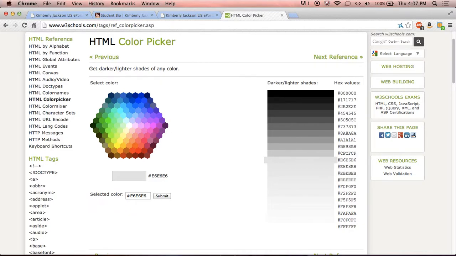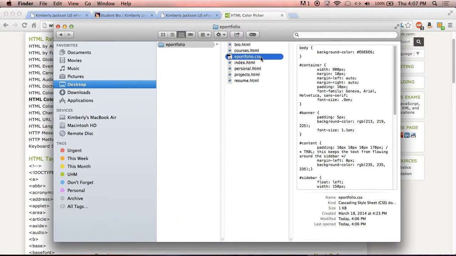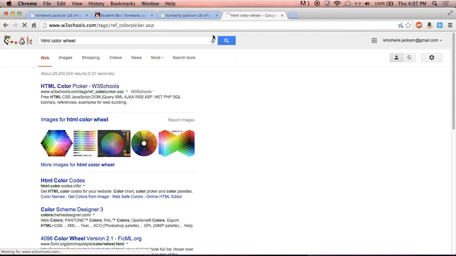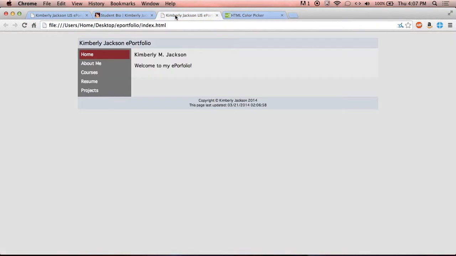So again, you want to open up your ePortfolio CSS document in Notepad++ if you're working on a PC, or in Text Wrangler if you're working on a Mac. Change your background color by using the color picker, the color wheel from w3schools.com. To find that, all you have to do is type in HTML color wheel, and it should be the very first link that pops up. And once you've updated that, you can check it locally on your computer. As you can see here, this is not live, it's local, and make sure that it looks correct.